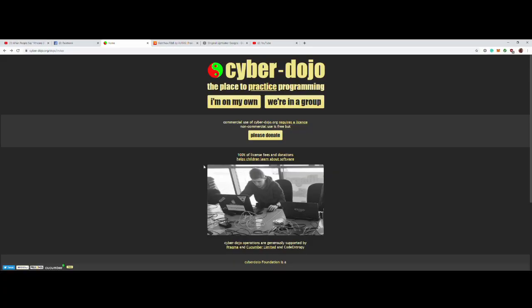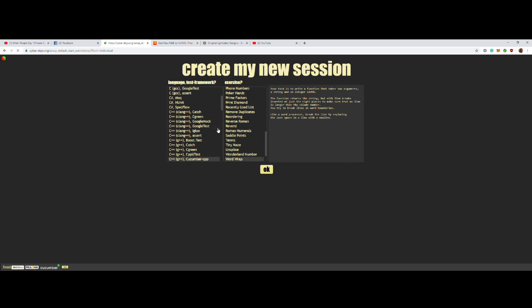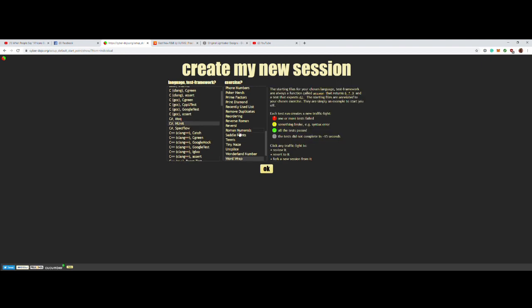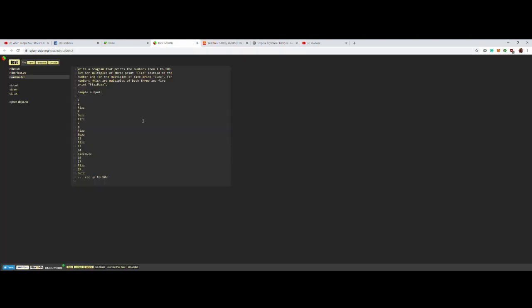Now that we are at my computer, I'm going to be using a website called CyberDojo. This is basically a simple way to do programming. You can do multiple languages, with multiple frameworks that use testing. But in this case, I'm going to do C# and NUnit. And like I said, I want to do FizzBuzz. All right, click OK. That takes us to another window. This is the rules.